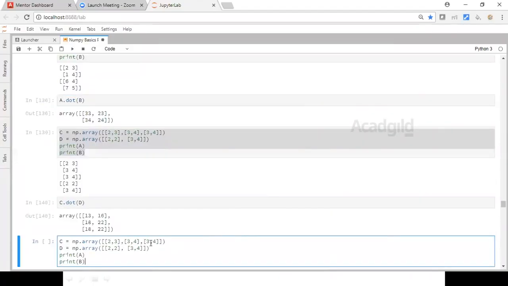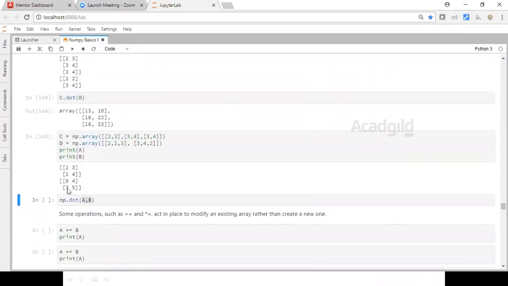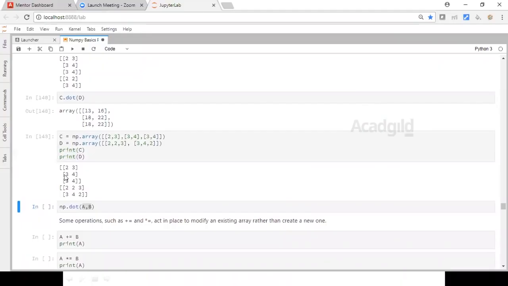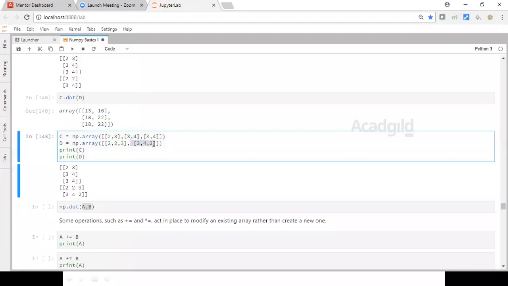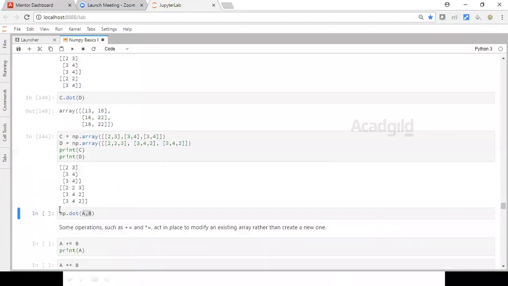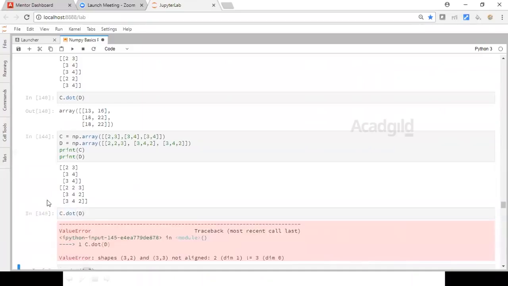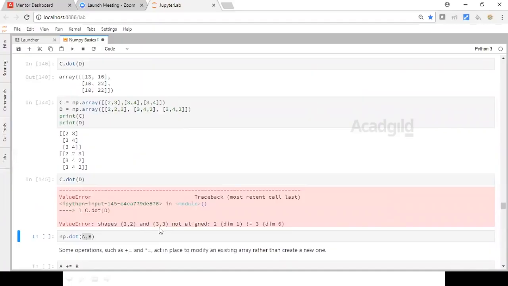So in this case, let me add something. Now the dimensions are completely changed. It is 3 by 2, and it's still 2. What I have to do is add this again. Now the dimensions are changed, so let me do C dot D. See, the shapes 3,2 and 3,3 are not aligned. It's saying that these 2 and these 3 are not equal.